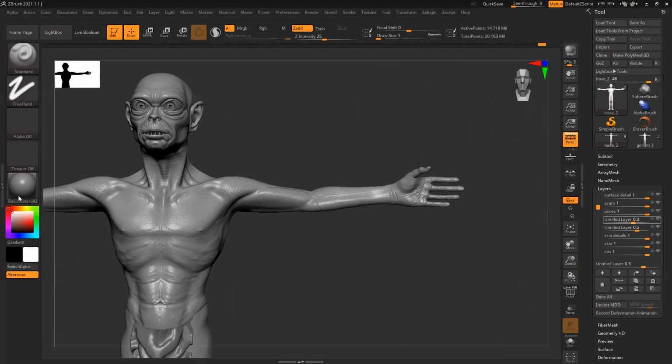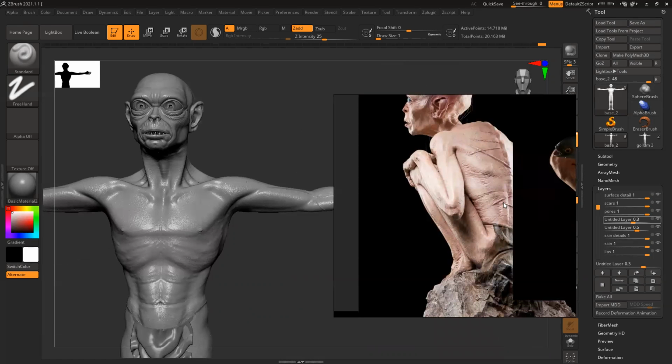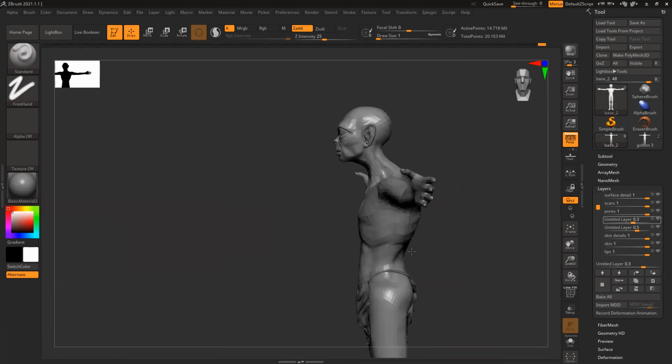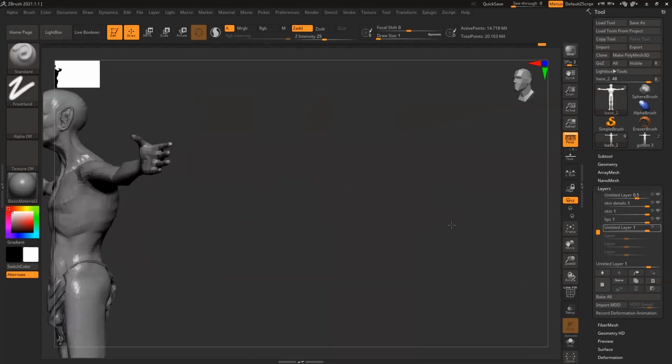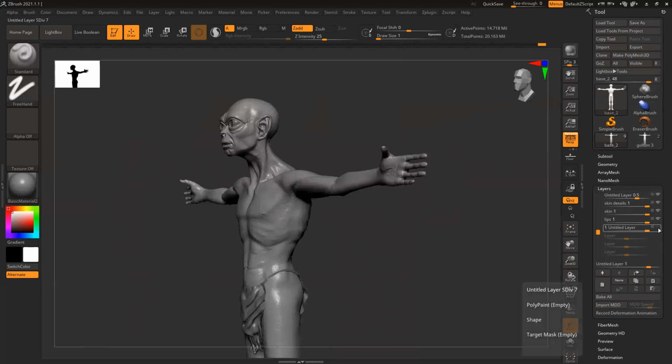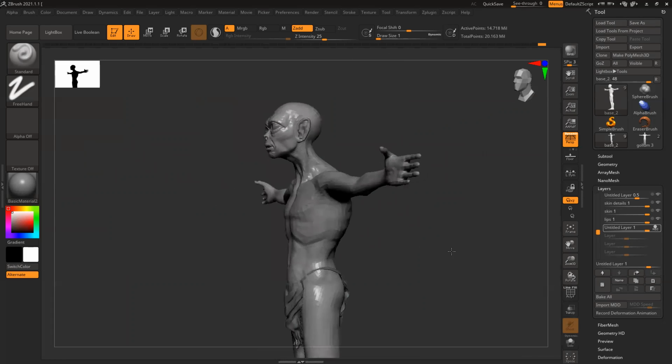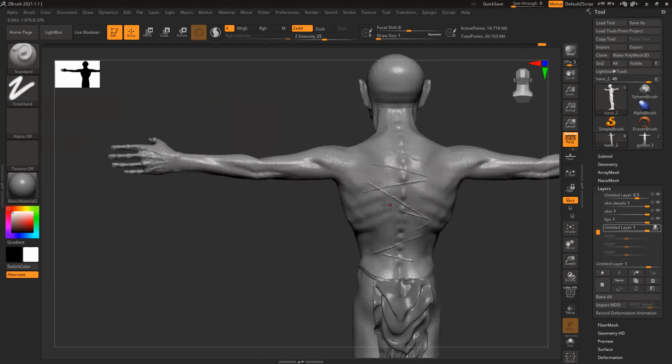Okay, one thing that I noticed is these lines, those wrinkles, because for this character, skin is kind of loose. Let's start recording and add those wrinkles. Make sure it's on your skin screen.